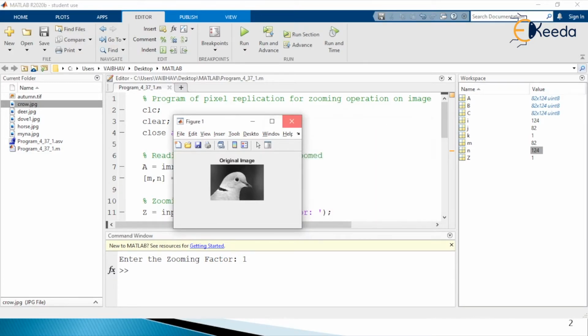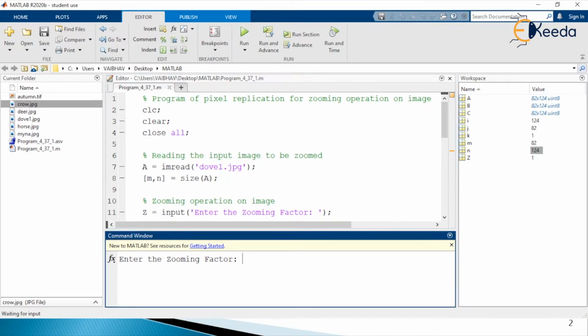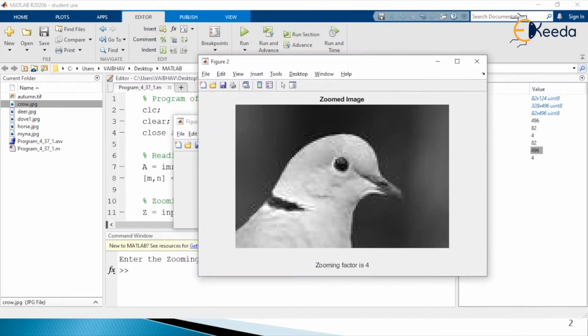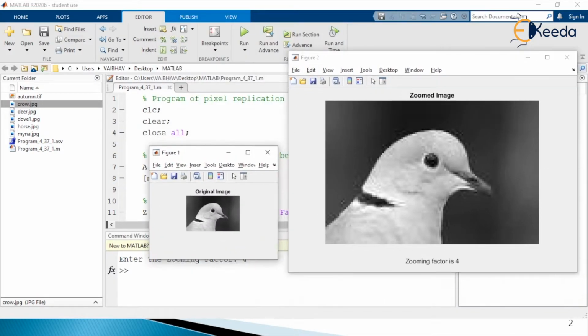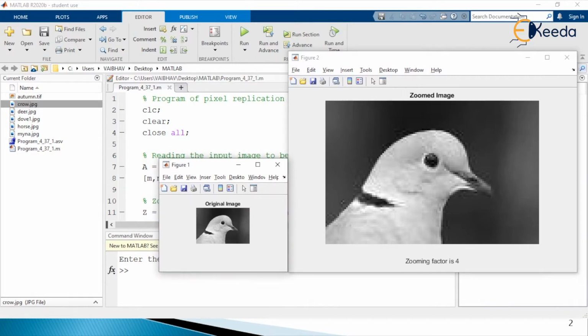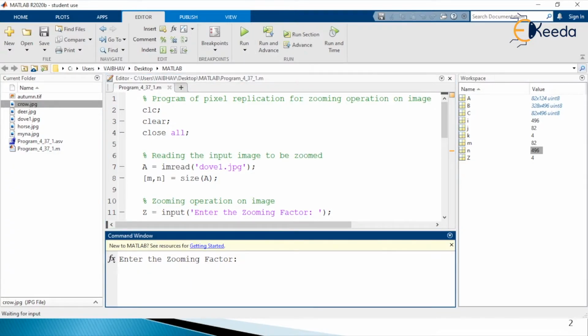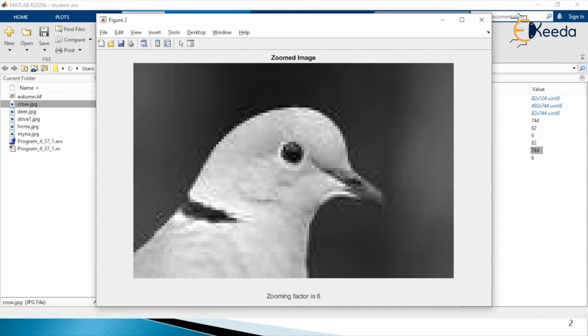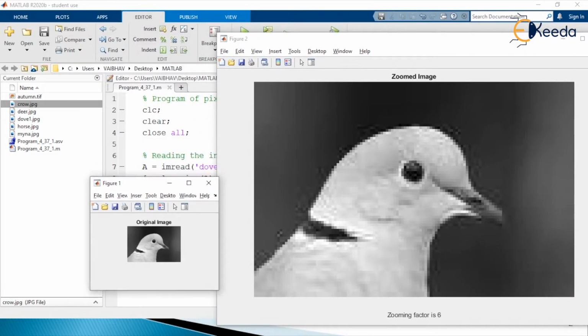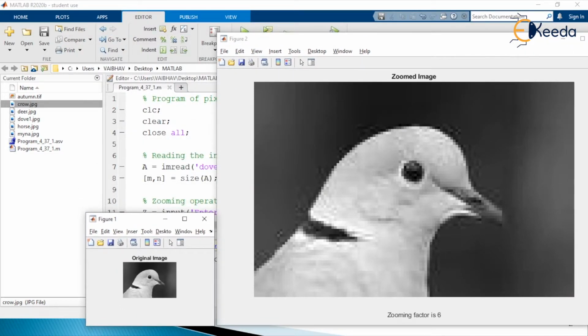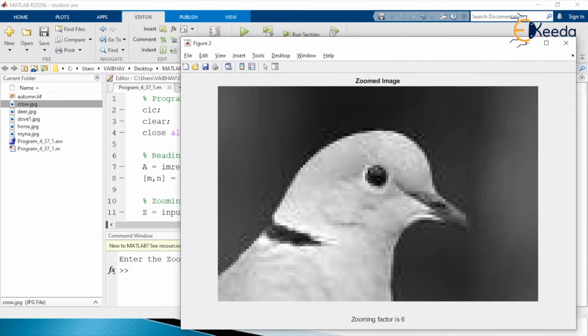As I close this and provide the zooming factor equal to 4, you see here it is the output window, 4 times the dimension of the original image here. Or as I close them, run it again, provide the zooming factor equal to 6 and hit enter, you see the output window is a magnified version of the original image by 6 times. So this is the zooming operation by accepting the zooming factor as an integer value.